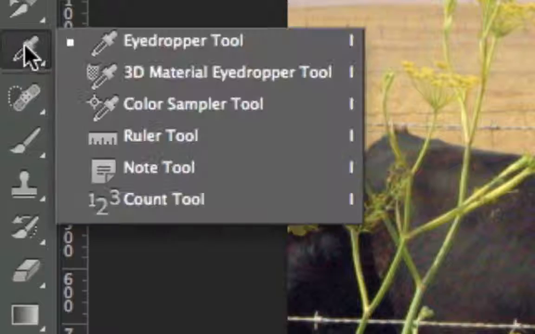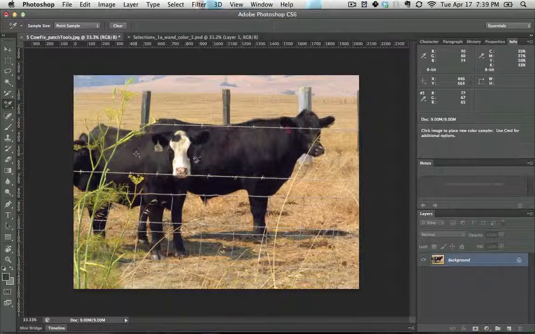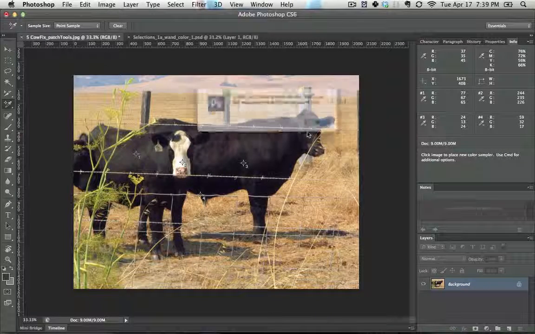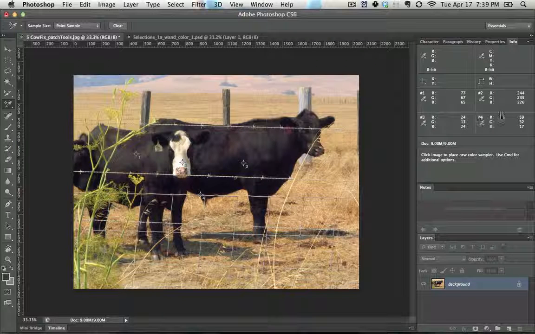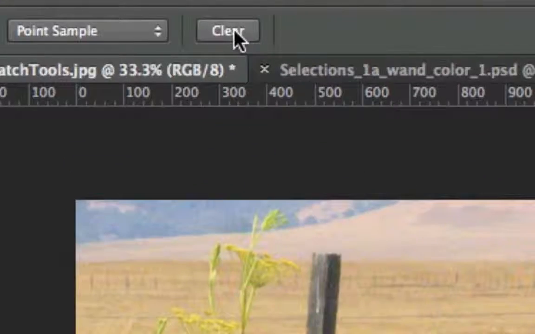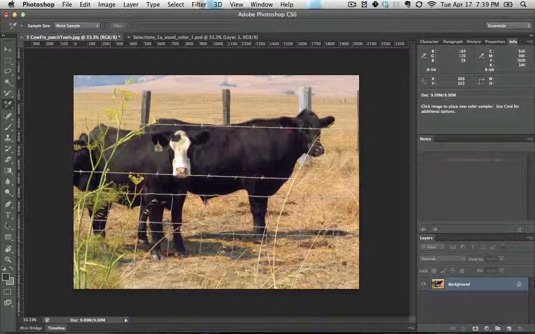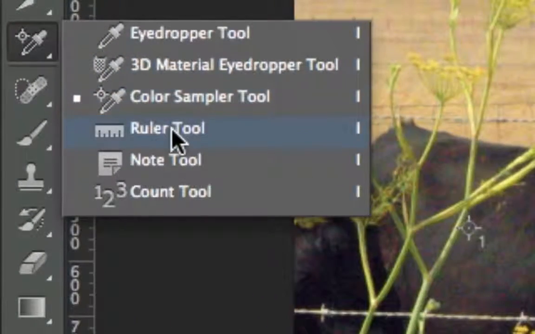The other options inside of the eyedropper tool, the color sampler tool, is a very similar thing, only every time you click, you not only get the information once, but you actually can save up to 4 different numbers. And that can be good if you're doing something such as web design, if you want to get 4 different numbers. Then you can clear it up here, with point size or different sizes right there. So yay, yay, yay. Great, I just got my 4 colors. So that's just called the color sampler tool.